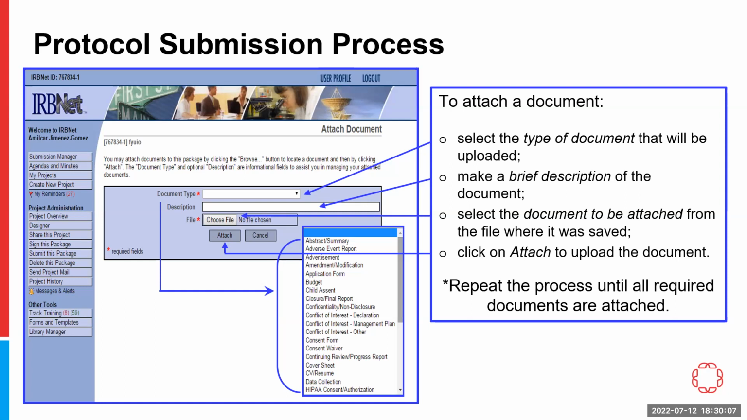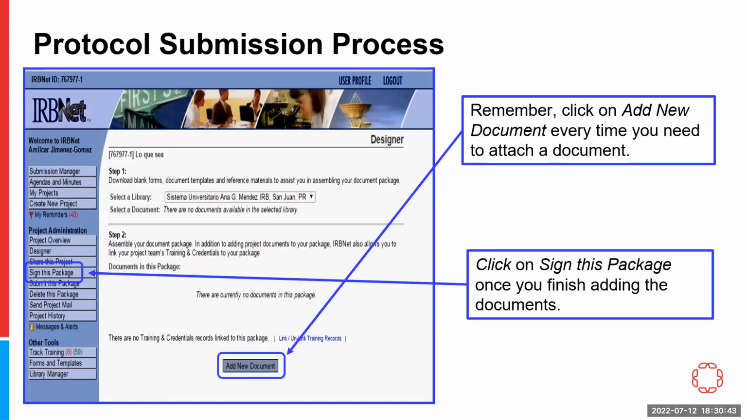In the description, just make a brief description, like for example application form, form F08, consent form or assent form. Then choose the file from your computer and click attach. That process must be repeated until all the documents are uploaded. So keep doing that until all the documents are uploaded.